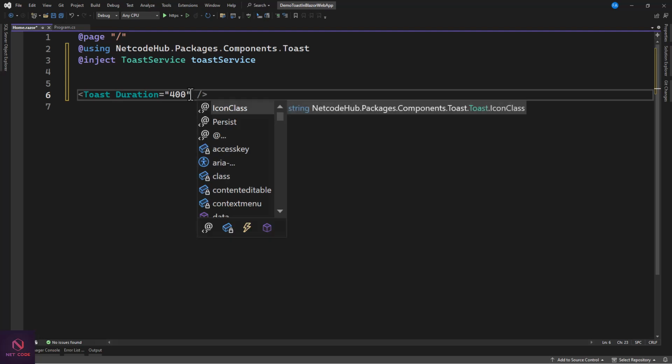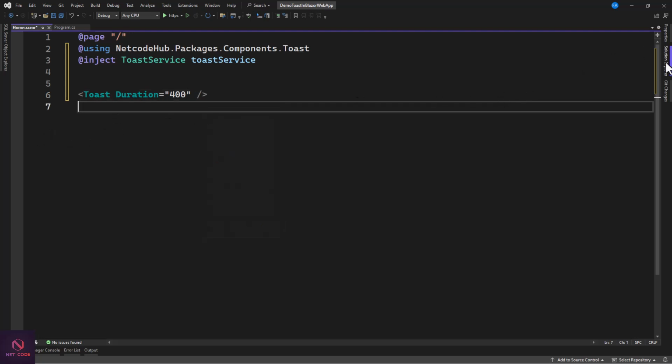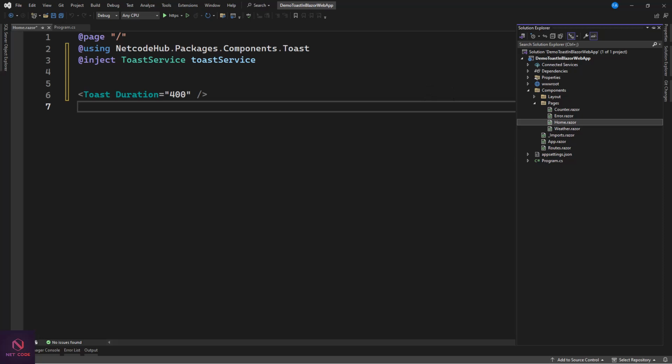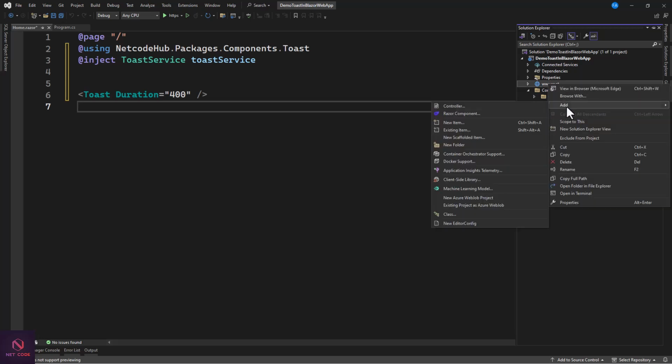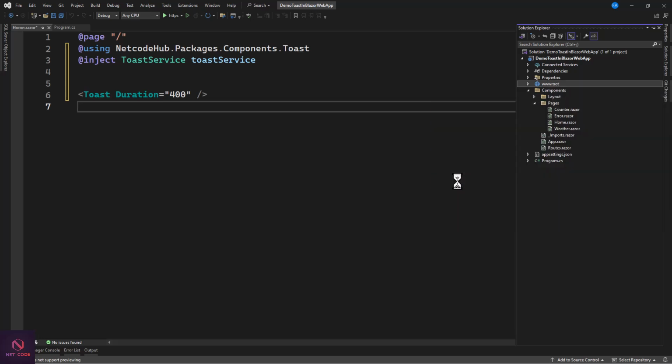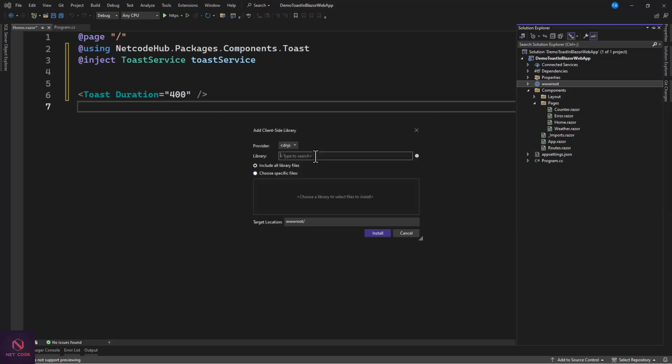Aside from that, we have this IconCSS. So maybe we have a Bootstrap class installed, then we want to actually use this. Okay, so for example, we can have maybe Bootstrap Icons installed. I want to show you everything so you know how to work with it. So we are going to install the library in here. I click on this wwwroot folder, I click on add, then go to client-side library. In that, we need Bootstrap Icons.